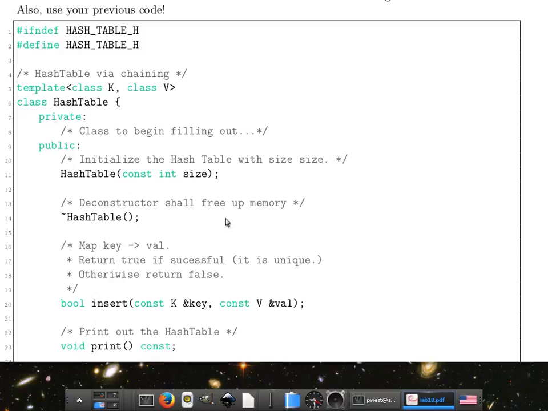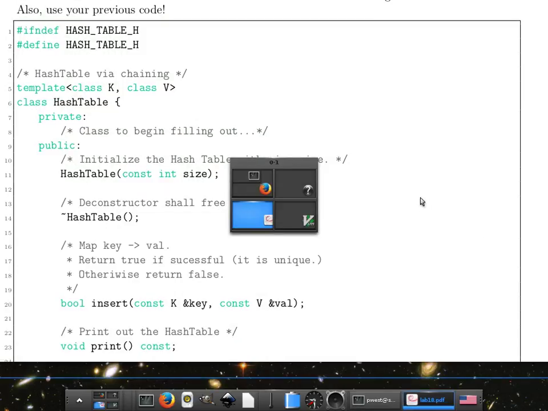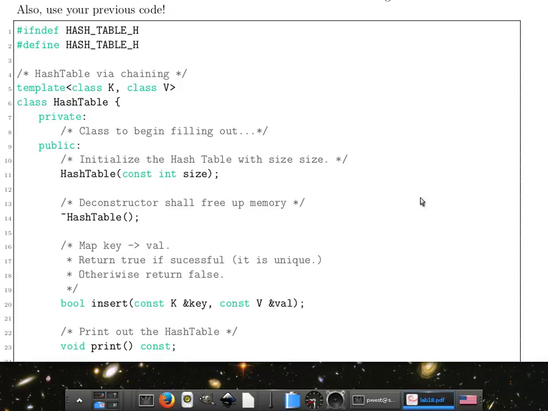So private, well, we kind of actually filled this out fairly well in our code. So we have a hash node, and what should int be? It shouldn't be int, it should be the key type, and what should string be? The value type. Wow, y'all are doing great. Hash brownie points.